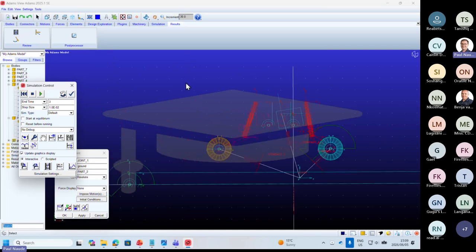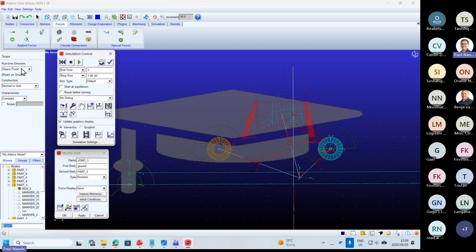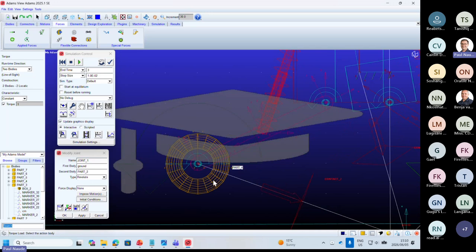All right, so now I want to apply a torque. And I'm going to apply a two-body torque. This is important. A one-body torque and a body fixed torque are not really valid. We have to work in our case with two bodies because we want a torque of, let's say, 1 Newton per millimeter between specific bodies. So we want it between this part and that part at that location.